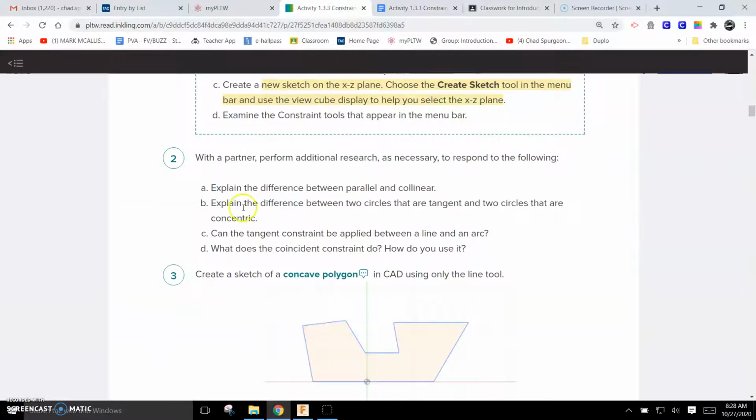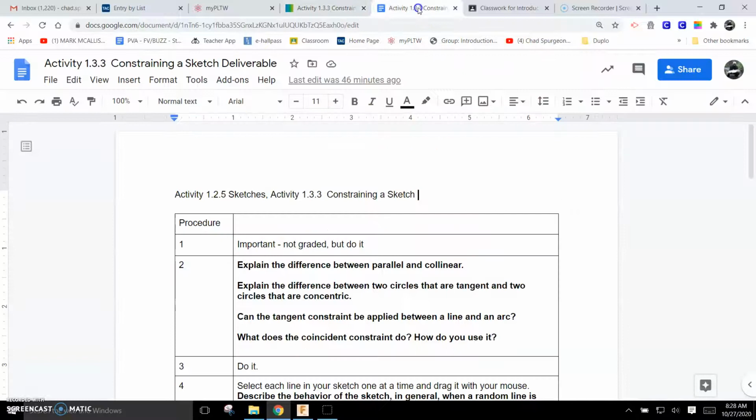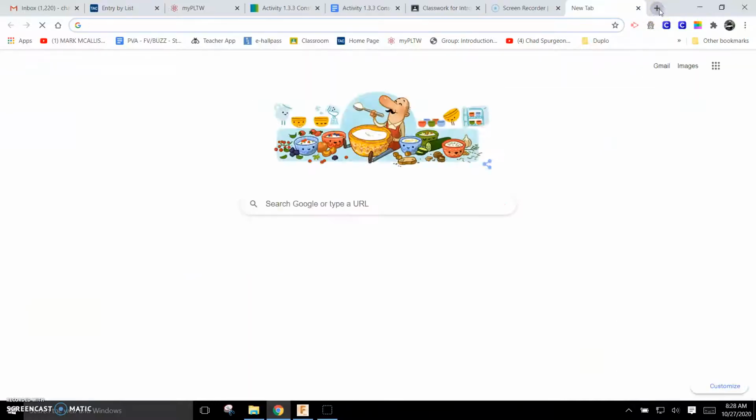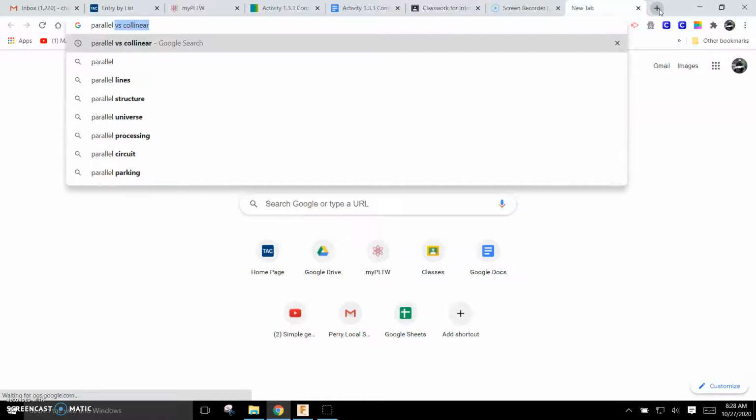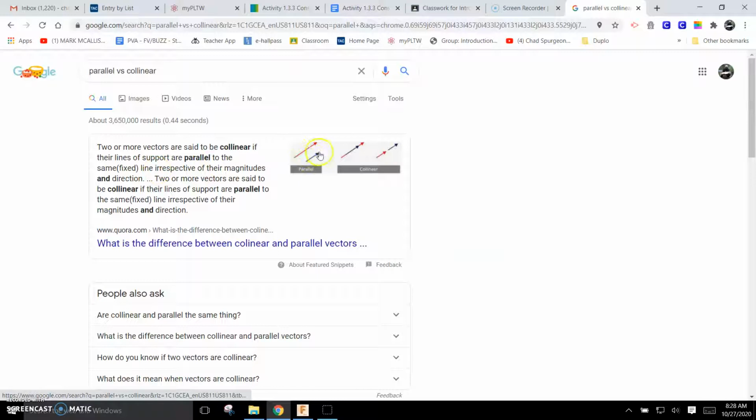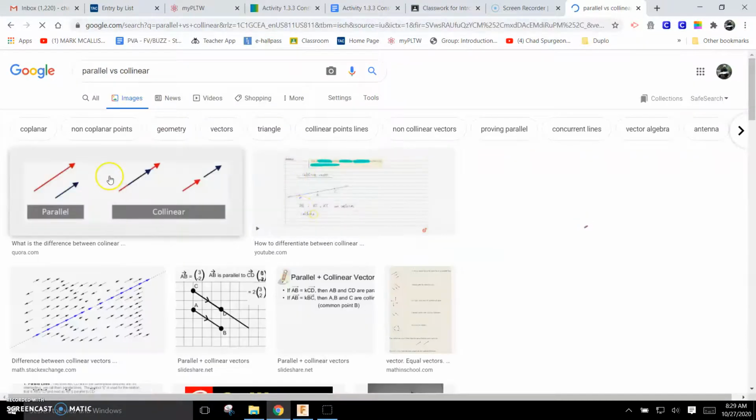Okay, in the second procedural part, it wants you to answer some questions. If you go to the deliverable that guides you, you can see those are all bolded, meaning I'm going to grade them. The difference between parallel and collinear, I'm going to use the Google machine, parallel versus collinear, and my answer, which I would argue is very good, would be this first pop-up.